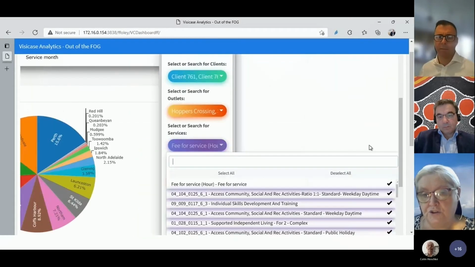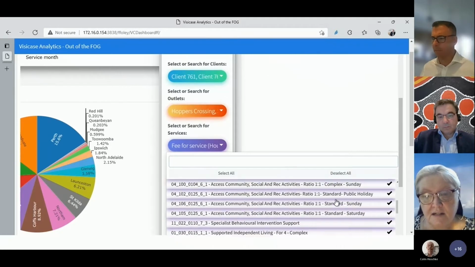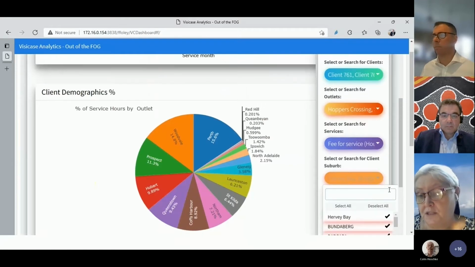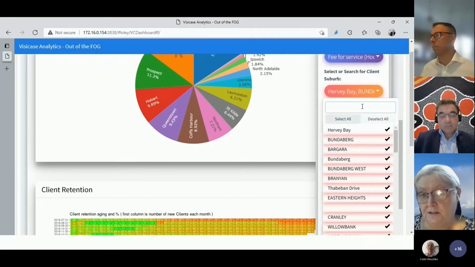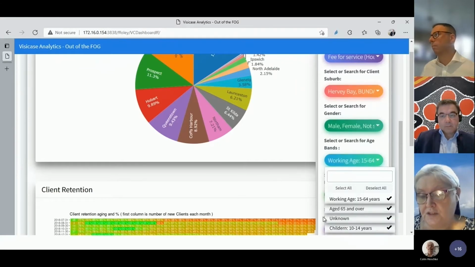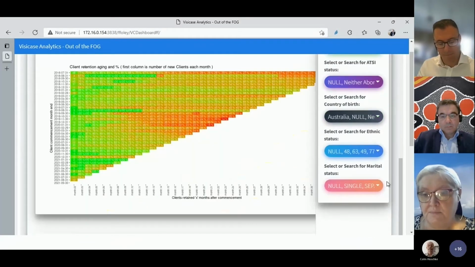Here are our outlets or locations. We can search it on the service that it is. So this particular area is an NDIS client, so you could actually do it by service. You can do it by the suburb that the client's living in as well, male or female, working age bands. What we use for this is we go to the Australian Bureau of Statistics and use the demographic groupings that they use for their reporting. So we're using the standards. We have preferred languages, the ATSI status, countries of birth, and many more.